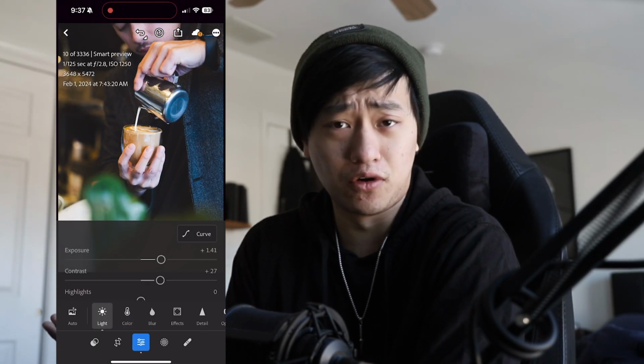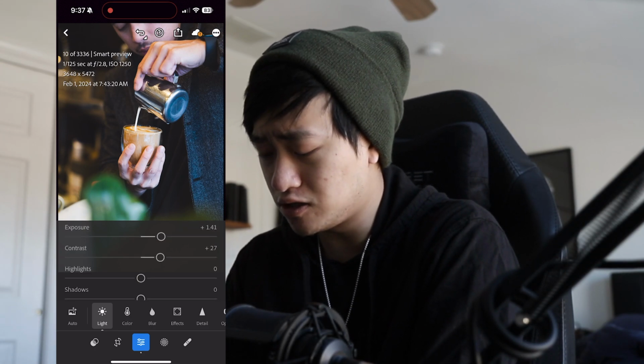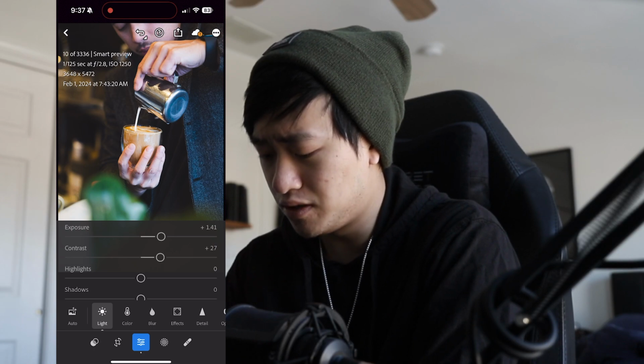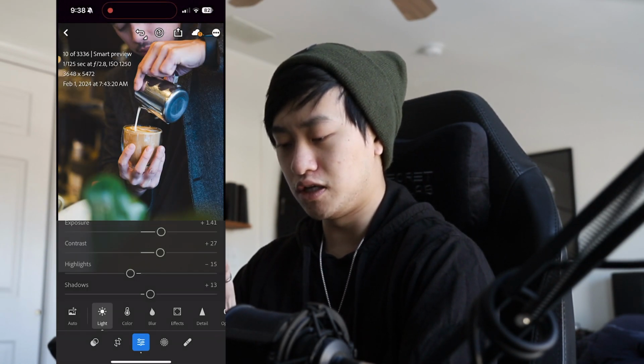We can already go ahead and preview this. I'll just tap and hold, before and after. That could be a photo in itself. Let's adjust it a little more. I feel like the highlights are a little bit on the strong side, so let's tone it down a little bit. Yeah, so I like where the light is right now. I think it's in a good spot.